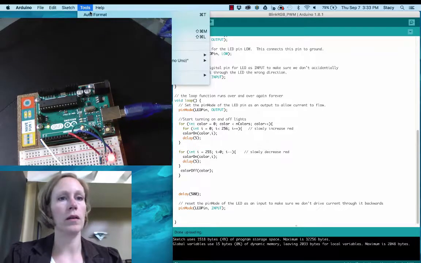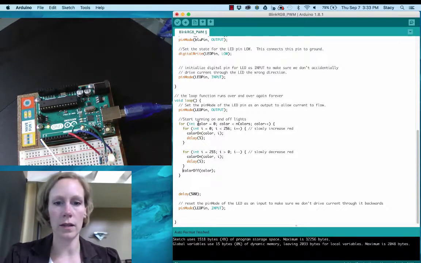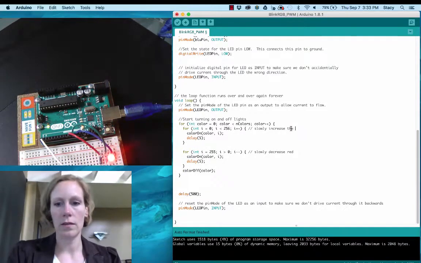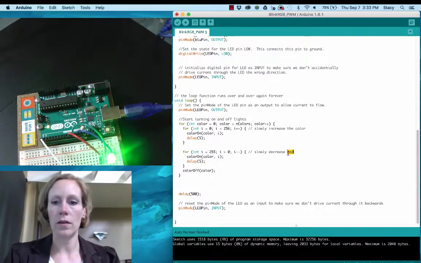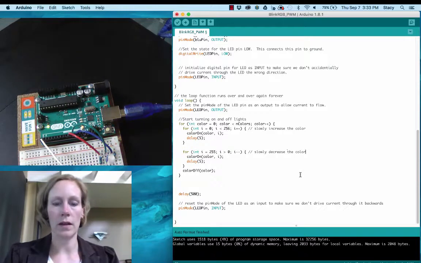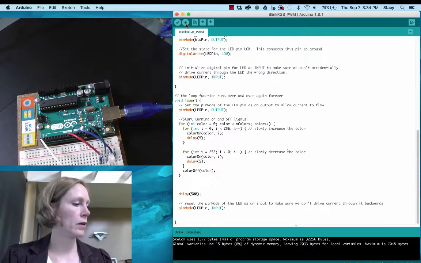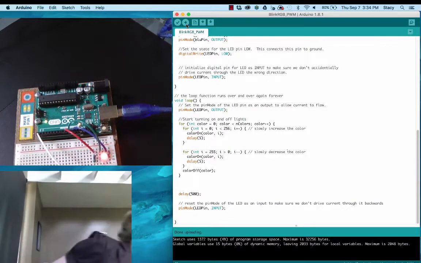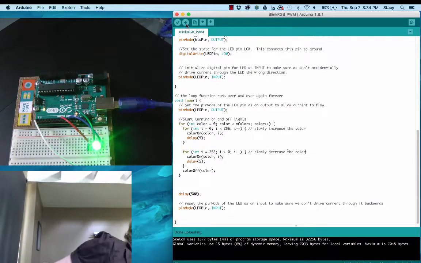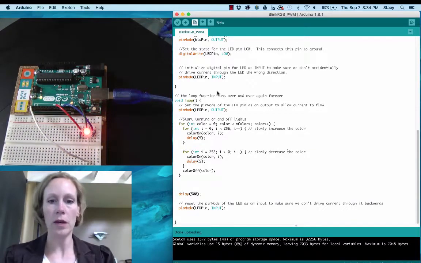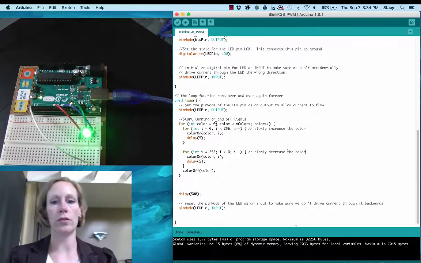I'll come up here and just have it auto format so that I can see how everything lines up. So for every color, I'm going to slowly increase the color and then slowly decrease the color. Alright, let's upload that. Make sure that it does the same thing that we expect. Increasing red, green, and blue. So it does the same thing as before in much shorter code.